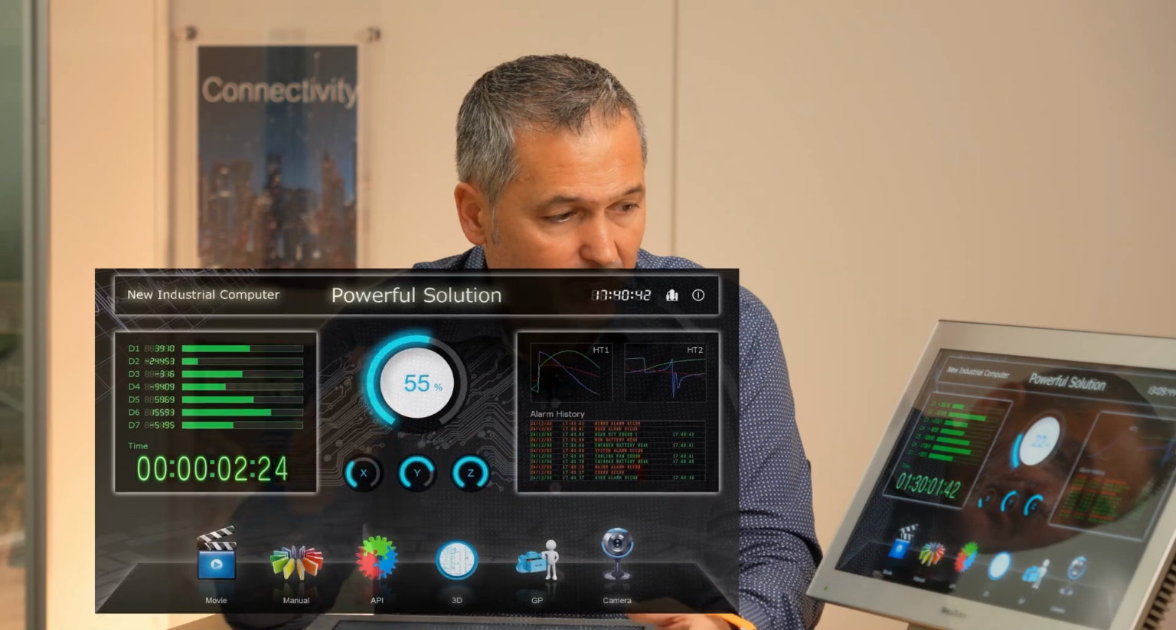Then with the Atom box we have from 10-inch, this is the smallest, up to 22-inch with full HD resolution, which for many applications will be really interesting to have a huge screen and you can see many things.